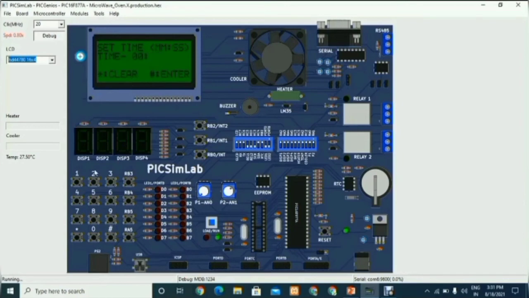The LCD is displayed and asking to enter the time. Let me enter 20 seconds to show how the others work. You can increase the time by pressing 4. You can pause by pressing 5. When I press 5, the cooler stops working. When I press 4, it gets resumed, and it will resume from where it got stopped. I can stop it by pressing 6.